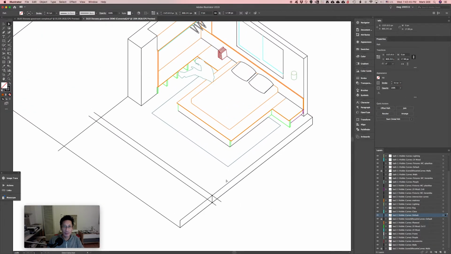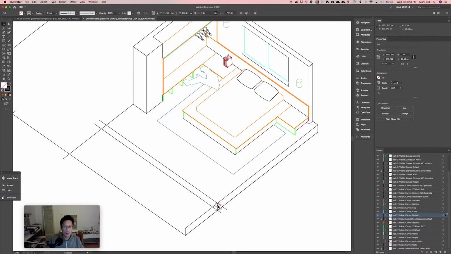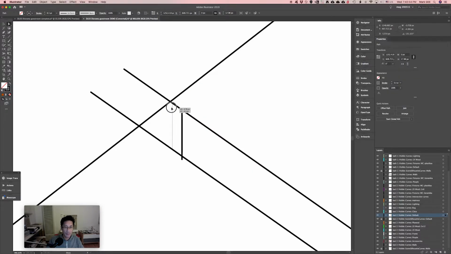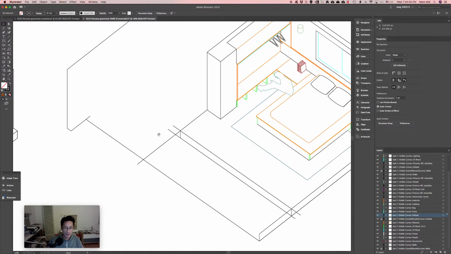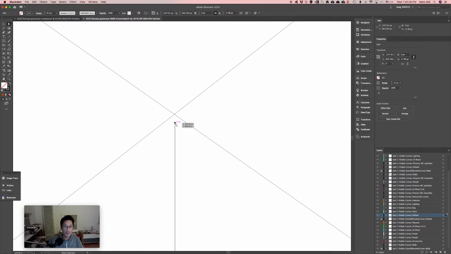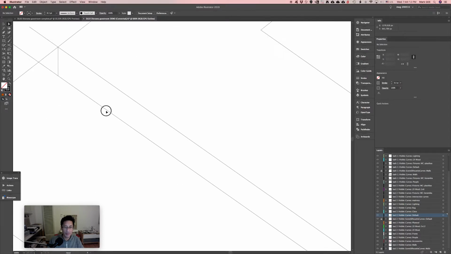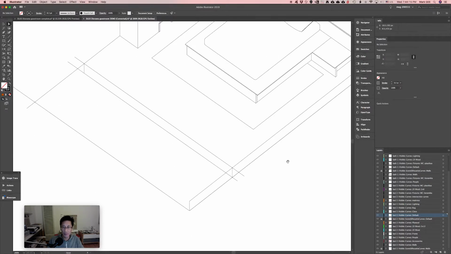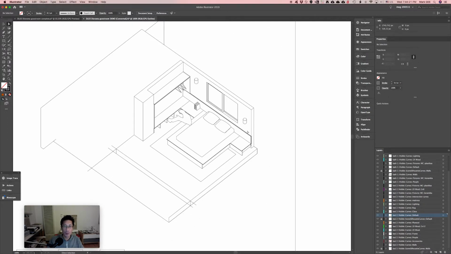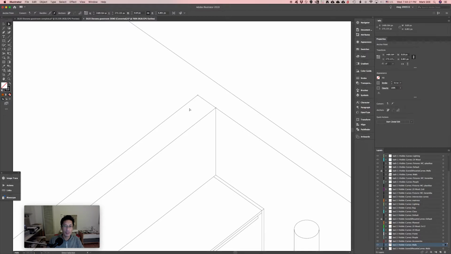The technique here is to select the item with the black arrow. While it's selected, switch to the white arrow so you can grab an anchor point. And now maybe we want to be a little more accurate, so I'll go to outline mode, toggling with Command Y. And it should snap to that intersection. I don't know why it was not, but again, it's not such a huge deal because this is not exactly a scale drawing. It's just a diagram.